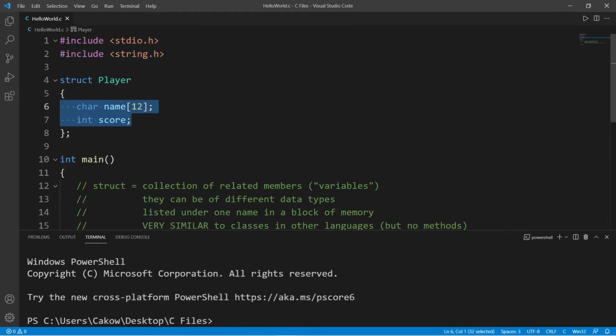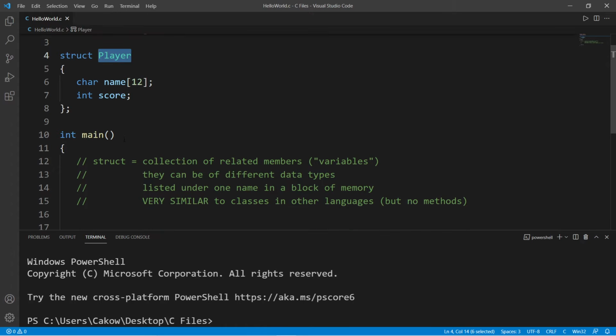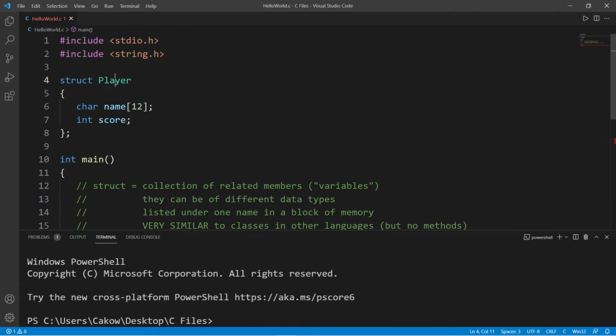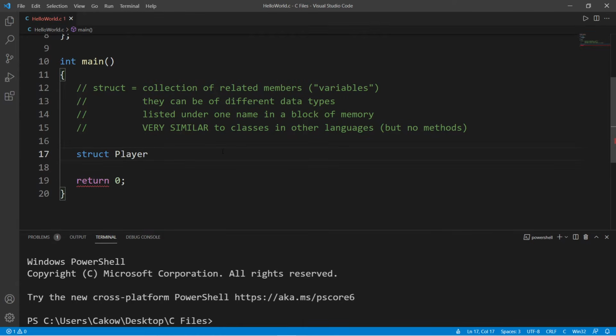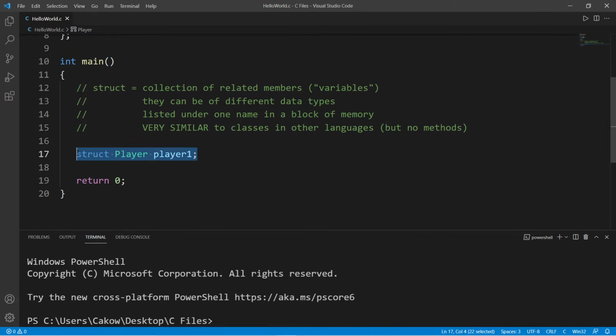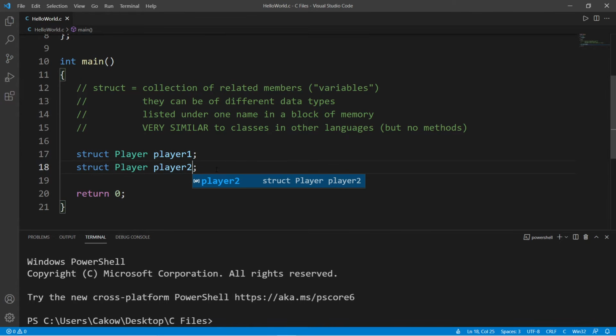Now to assign some of these values, we're going to create a type of variable, and player is going to be kind of the data type. So we will type struct, then the tag name, which was player, and then a variable name. Let's say we have player1 and player2. So with these structs, you can reuse them. So we have struct player, player1, and struct player, player2. So we can assign values to these members.